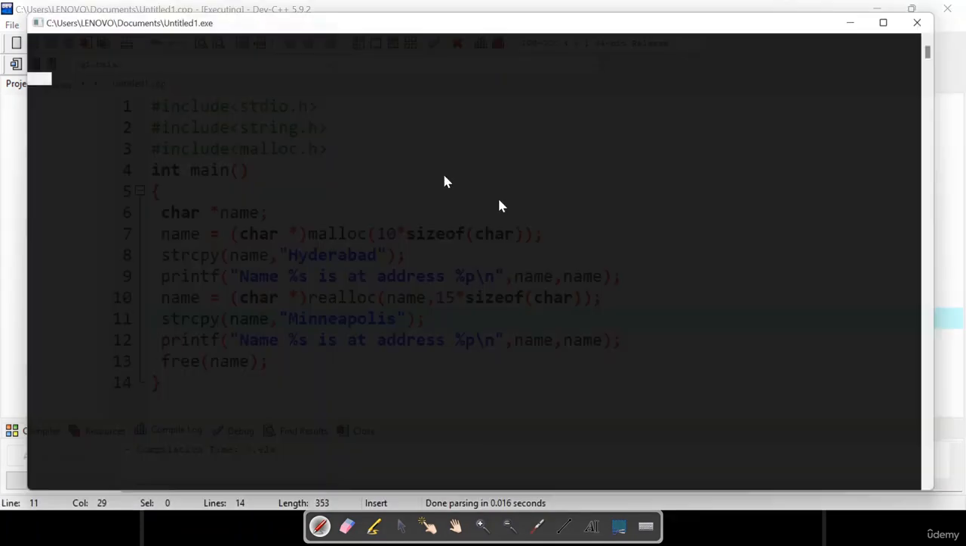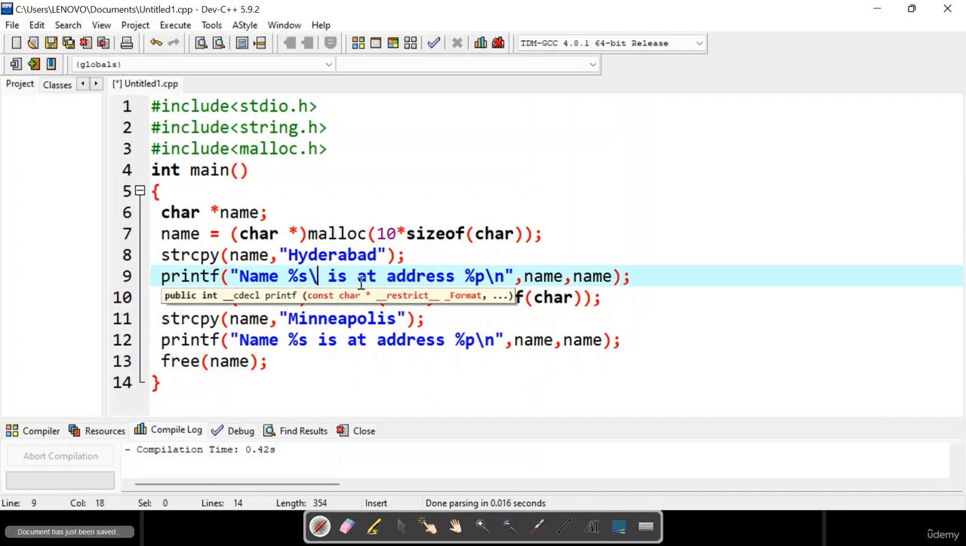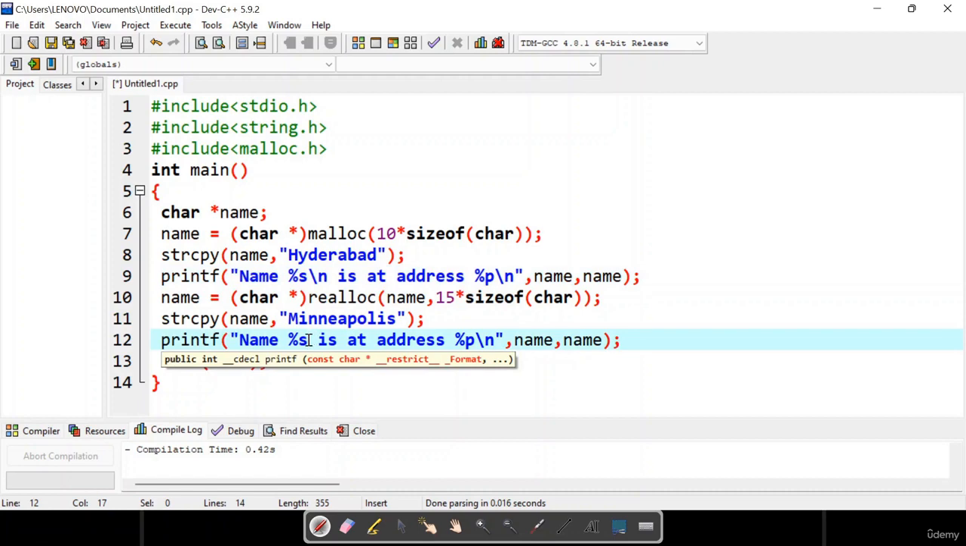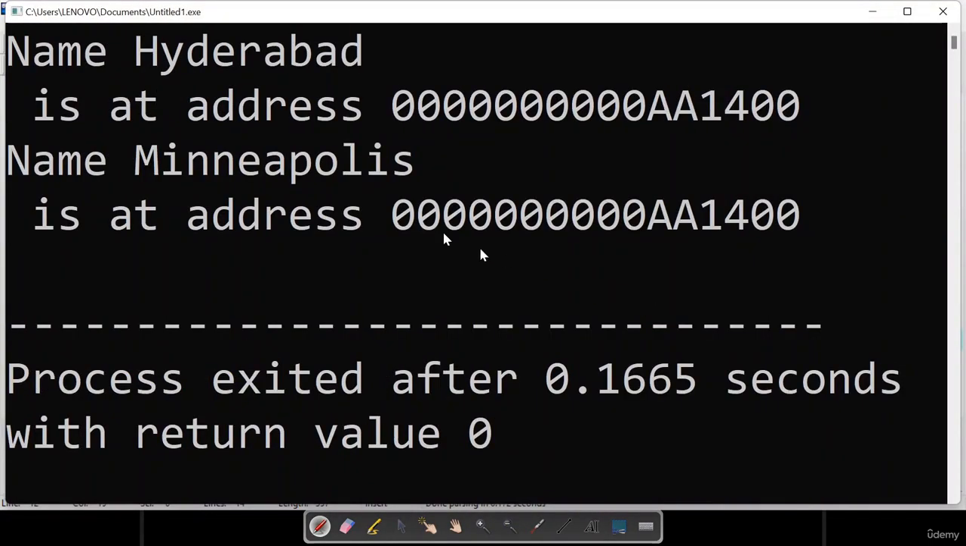So let us run this code and see the result. Already we are printing in a different line only, so I'll write slash n here and here also slash n. Now you can see the name is Hyderabad, at address, and you can observe the corresponding address allocated for this. And now the name is Minneapolis and it is now at this particular address.